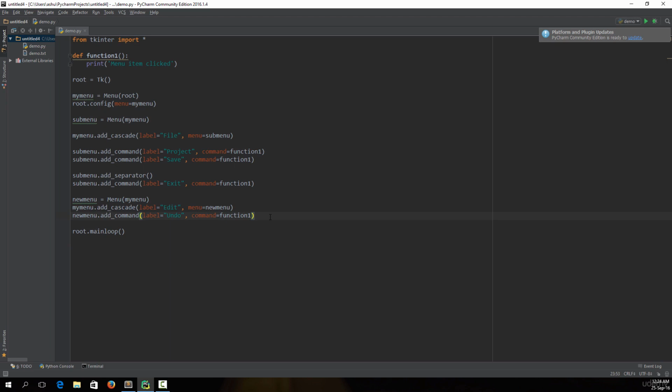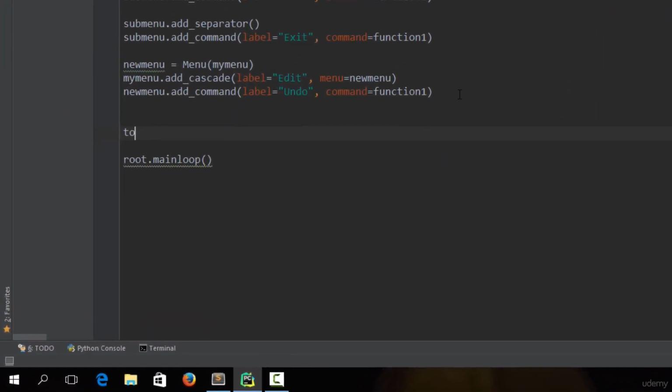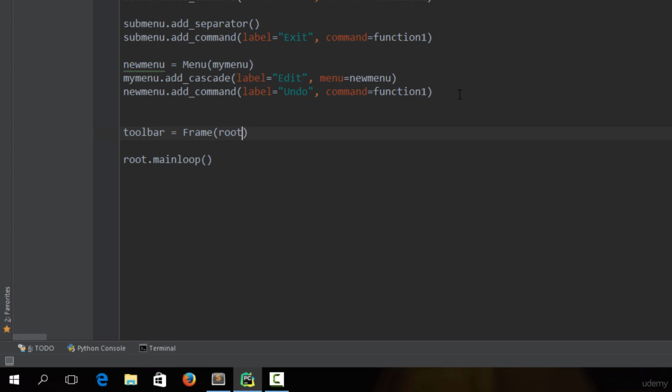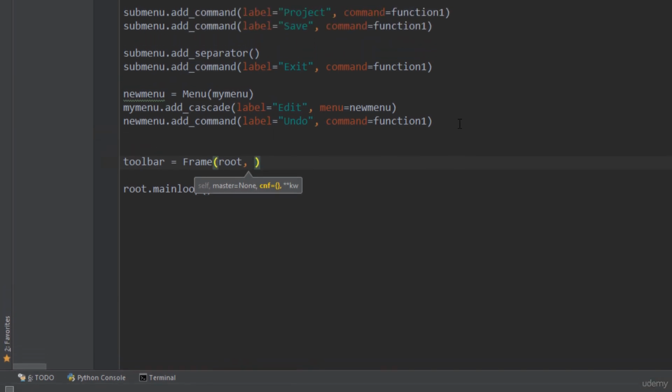Let's name this toolbar as toolbar itself. A toolbar is essentially nothing but a frame. So we type in toolbar equals Frame over here, and to this frame you need to pass in the root, because you want to make sure that the toolbar you are creating is on the window. Now, to identify that the toolbar is added, let's give this thing some color. So you type in bg as the background color, and let's say you specify the color as pink. So you type in pink here.